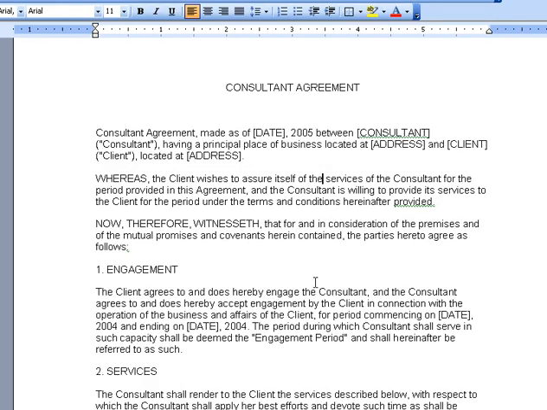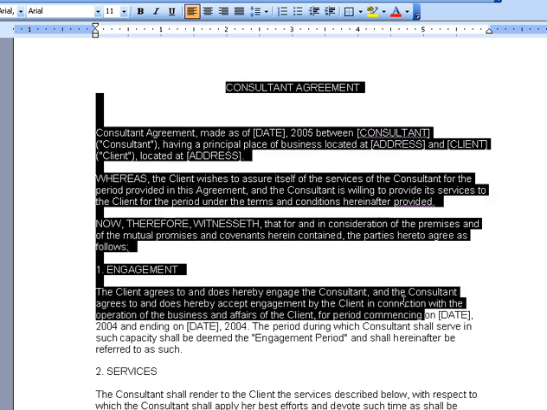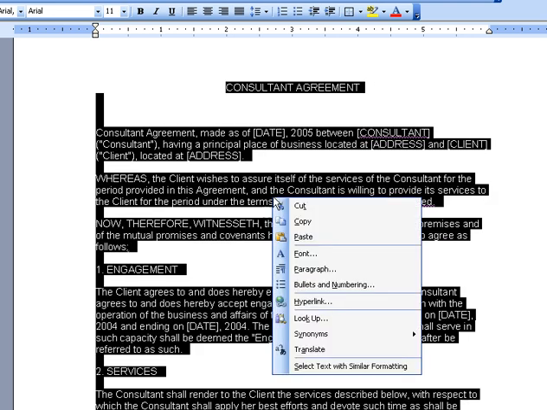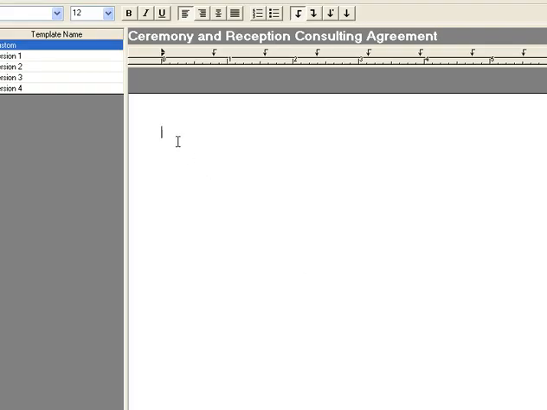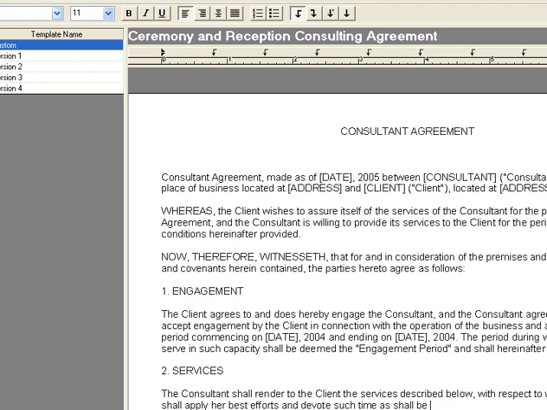You can go get your consulting agreement from your Word document, right click, copy it, come back into the software, edit, paste. I already had some Word documents created, so now I can very easily paste them into the program so that they're available for each client within each event folder. So you don't have to keep going back and forth between Word or other programs. In this one, you can keep it all right here.